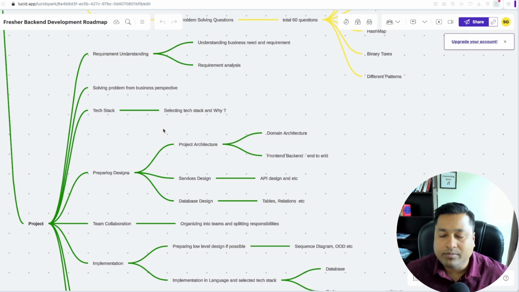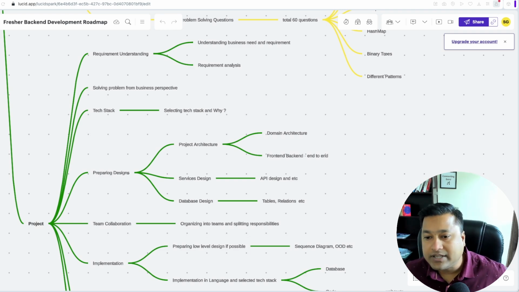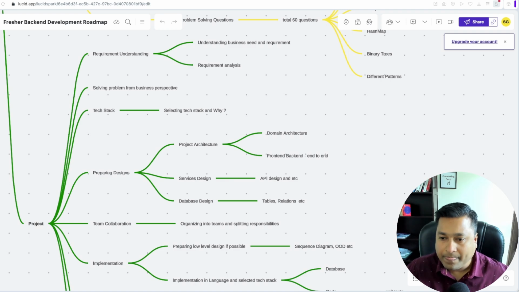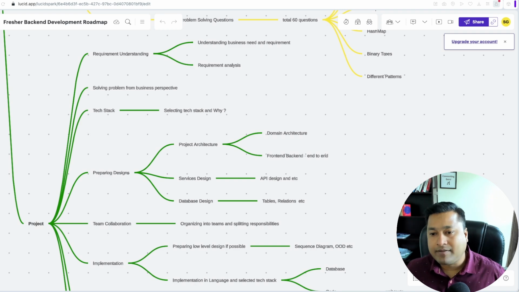Once you are done with deciding that you will design and implement a ticketing system, the backend for movies, now you will have to define a technical stack for it. That means you may select Python, you may select Java. This is not only the language. Let's say you selected Java, then select a database. Let's say I will use PostgreSQL.